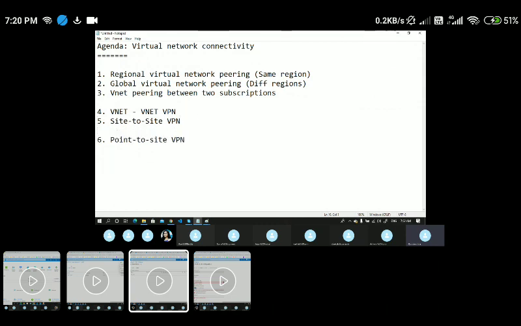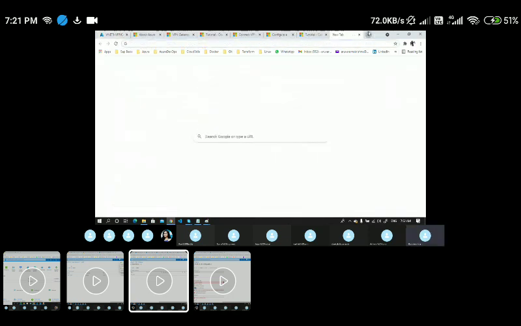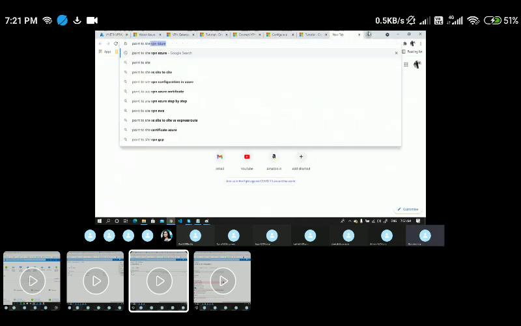Today I want you to do this configuration, and if you get stuck somewhere, I'll help you out tomorrow by starting our session. Okay, let me come back here. So I would say point to site VPN Azure.